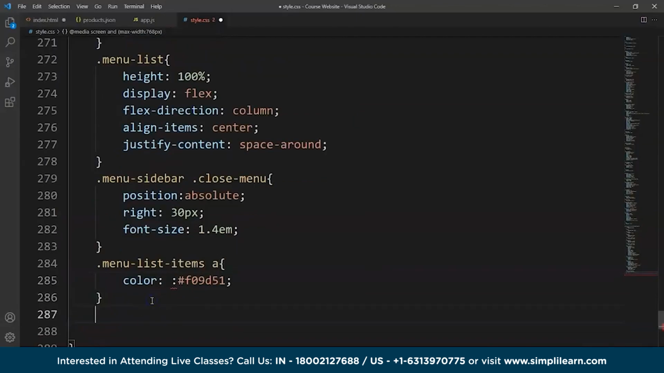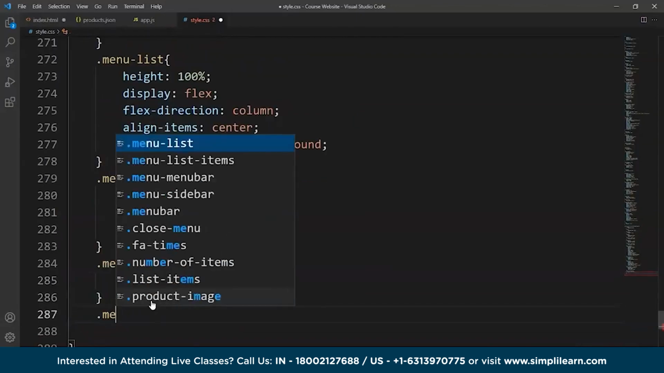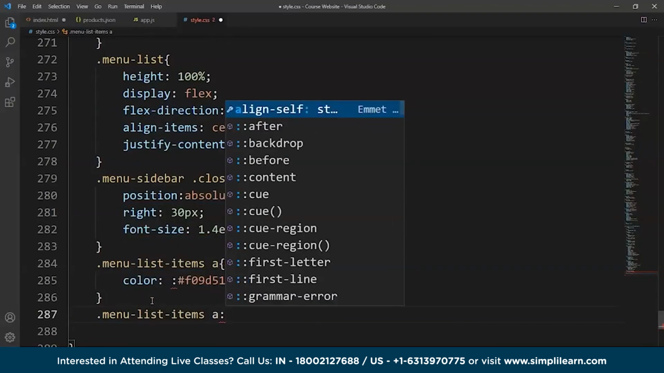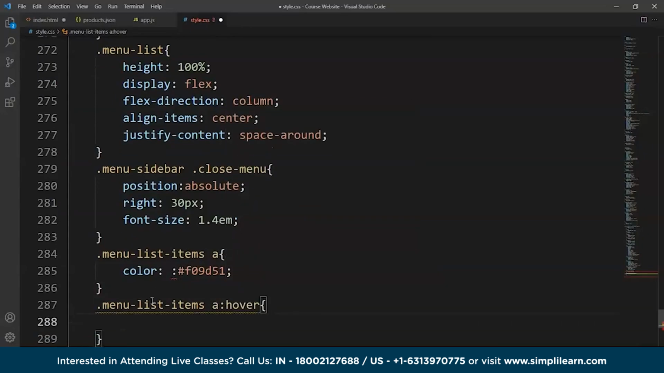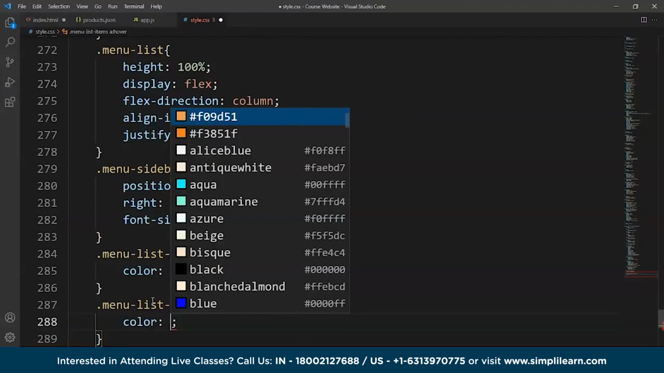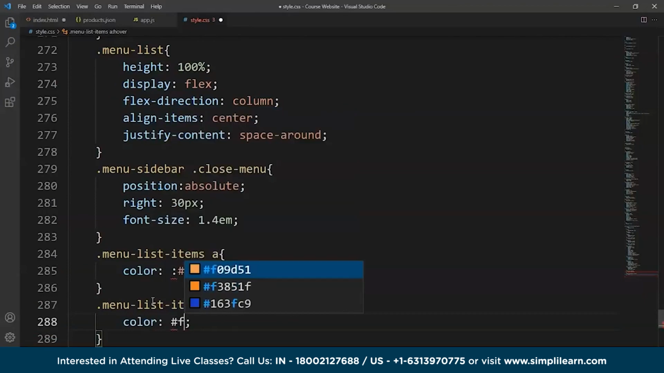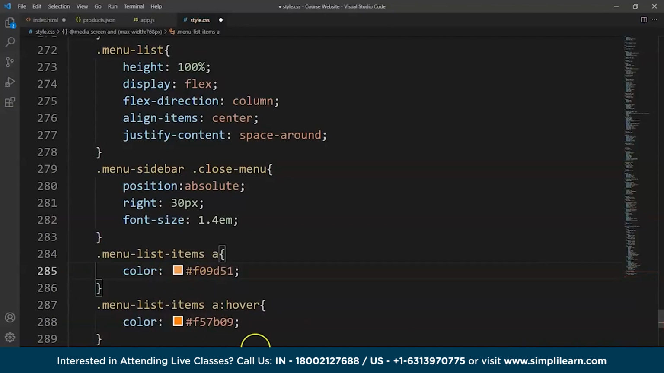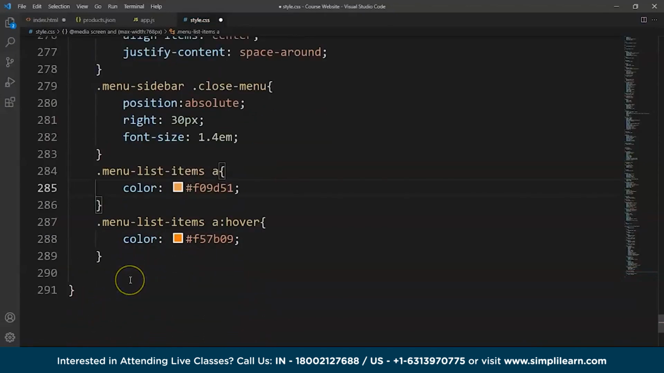And lastly we'll write here dot menu dash list items space A on hover. We'll write here color is hash F57B09. Fine. So here's a mistake. We have placed colon here twice. We'll remove it. And now we are done with the tablet part.